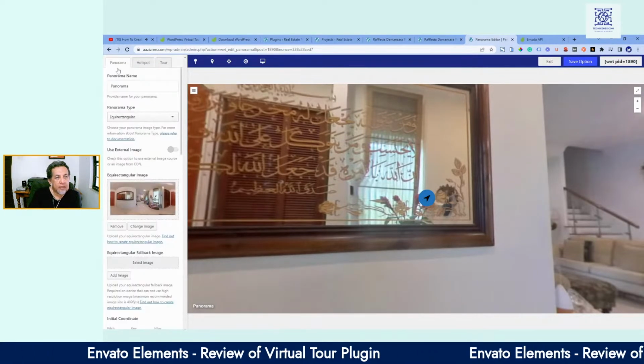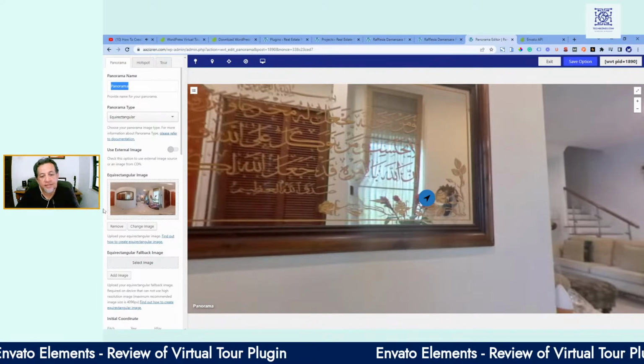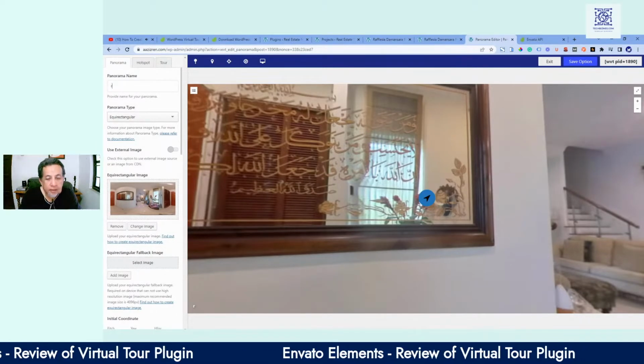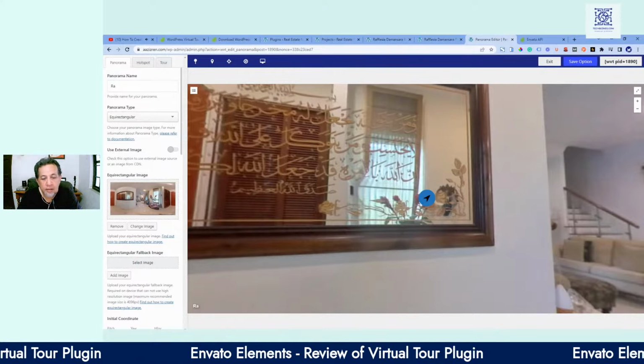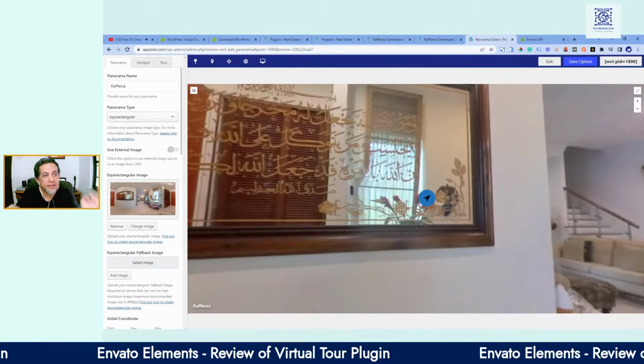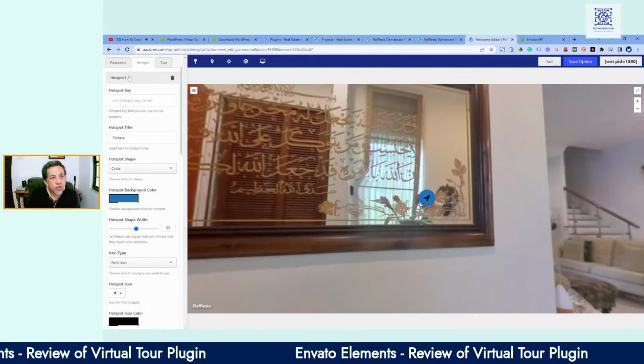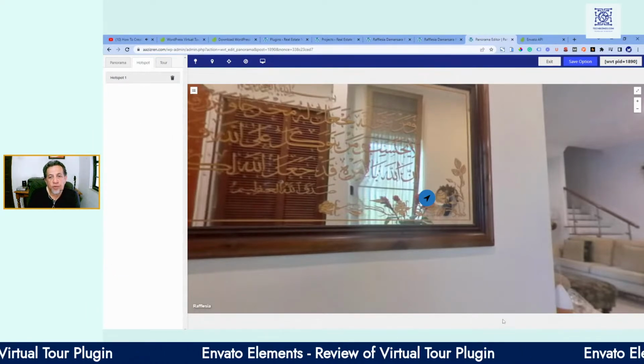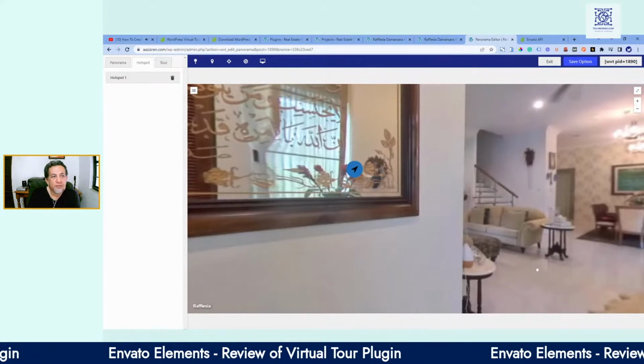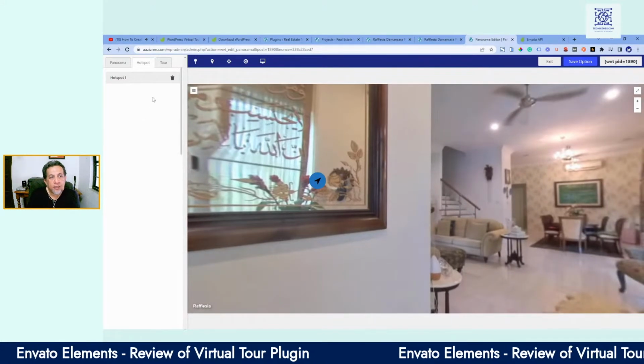Let's change the panorama's name. Let's call the project Rafflesia. That's the name of the property. Okay, we've created a hotspot. This one hotspot. Actually, we can have an unlimited number of hotspots, so we can do as many as we want. Now let's create a tour now.